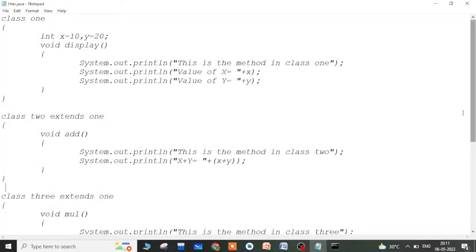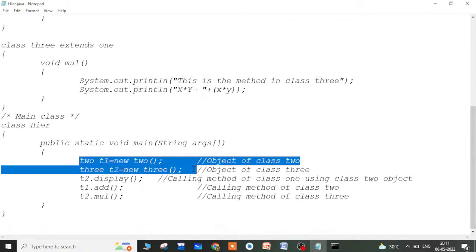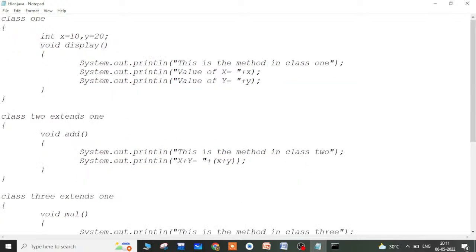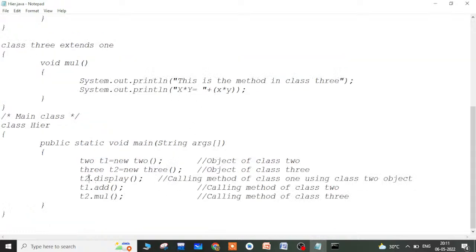Now you can see this program. Here I created two objects. T1 is an object created for class 2 and T2 is an object created for class 3. Here I'm using the T2.display method, which is going to call your parent class method. You can use either object; T1.display is also going to give the same values. So I just save and run this.